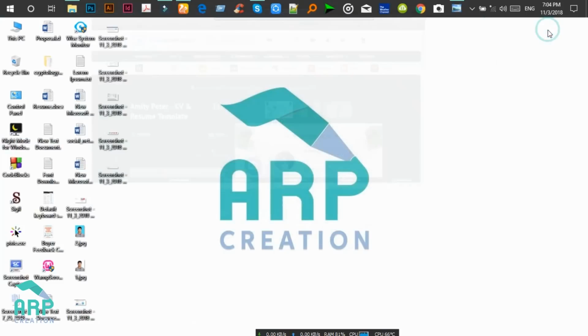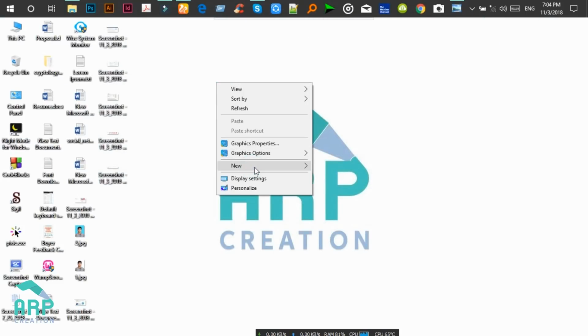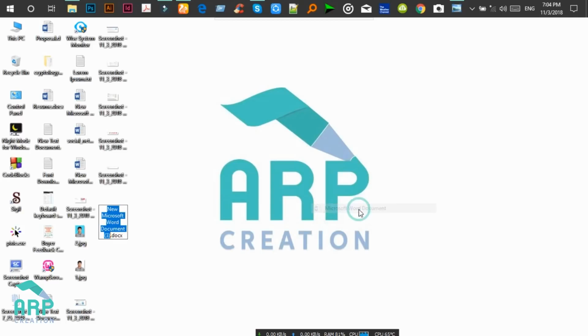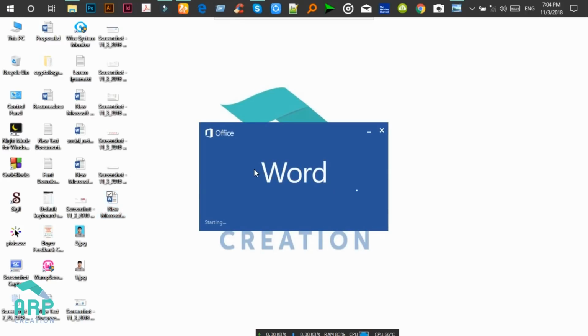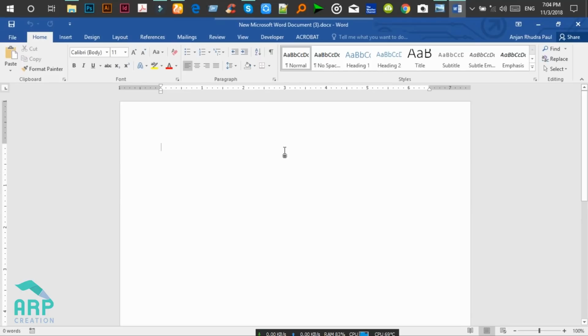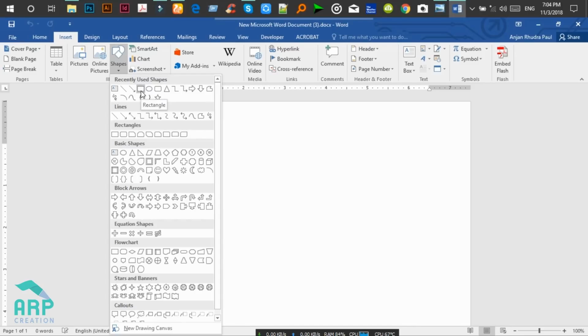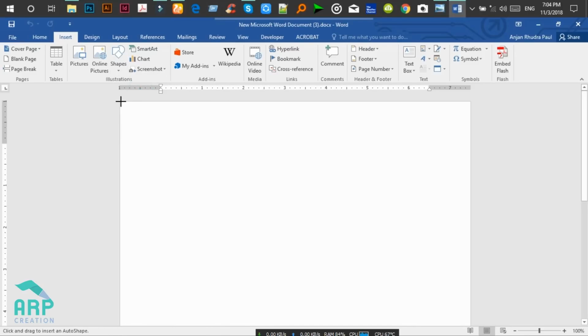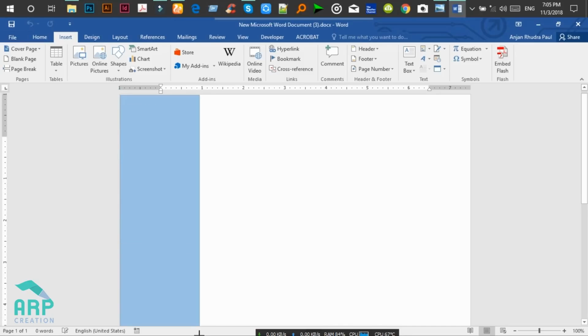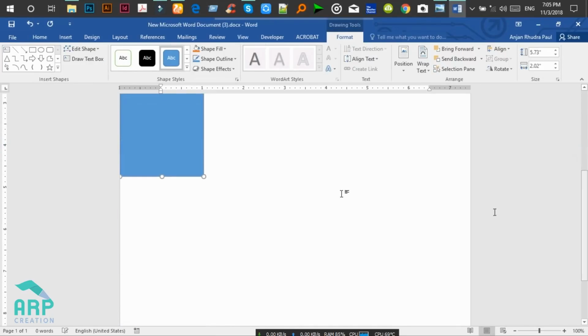So let's start. Firstly we create a new Microsoft Word document, then double click on this Word document. Firstly we should go to the Insert option, then click on Shape, then click on Rectangle, then drag the rectangle tool and create a rectangle on the left side. Then increase it. We can zoom out.